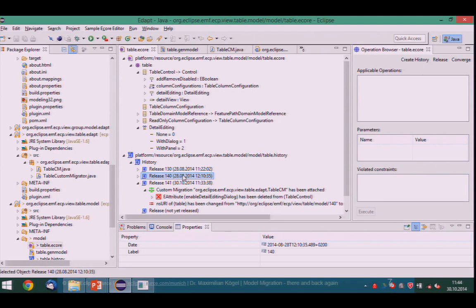When you read in an old model, where do you take the old Ecore from? Do you deploy it? It's stored, it's reconstructed kind of from the history. So it is the old Ecore, but only as an Ecore and without the generated code is available to Edapt, and that is how it interprets the old XMI.